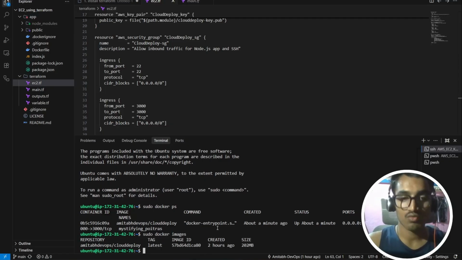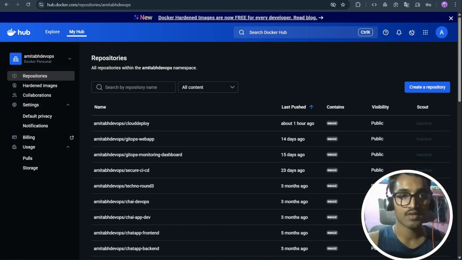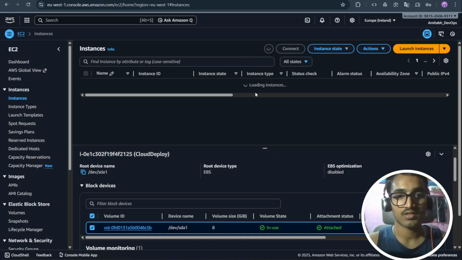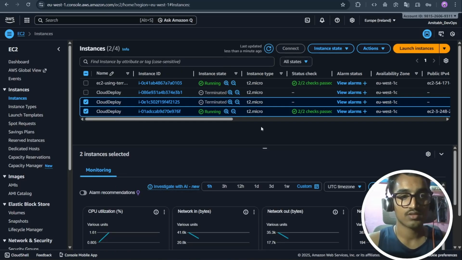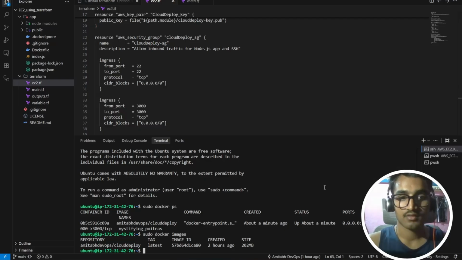So this is how we can create an AWS EC2 instance using Terraform and deploy an application using user data. You can also check whether the instance is created in your account or not. So you can see this is the instance which is created in my account, and this is how you can create and deploy an application on an EC2 instance.